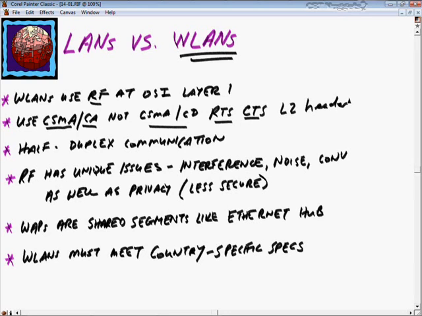Because think about it, mobile clients, for example, often are battery powered, and so they have different power levels. And because there aren't physical connections to the network, there's more information that needs to be shared between the wireless access point or the wireless hub and that wireless end station.